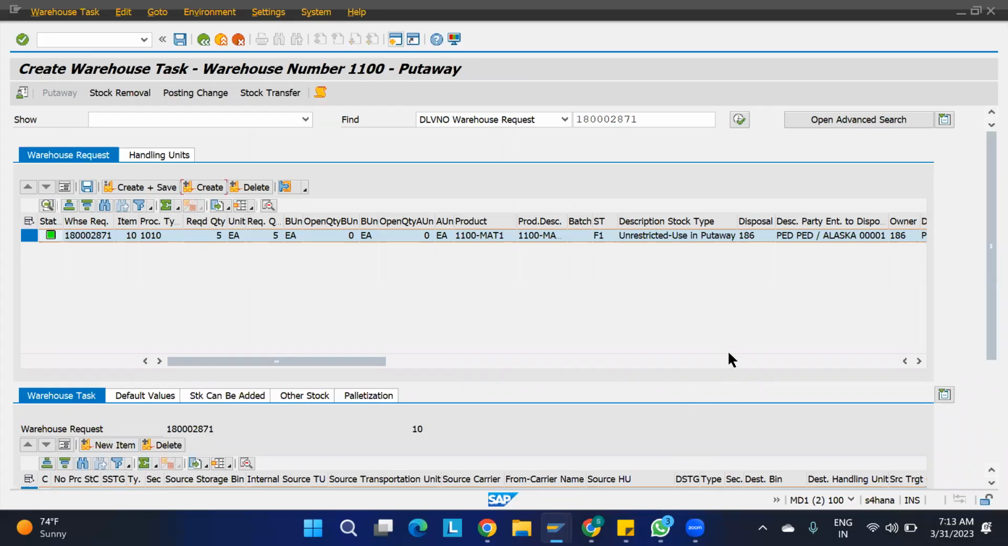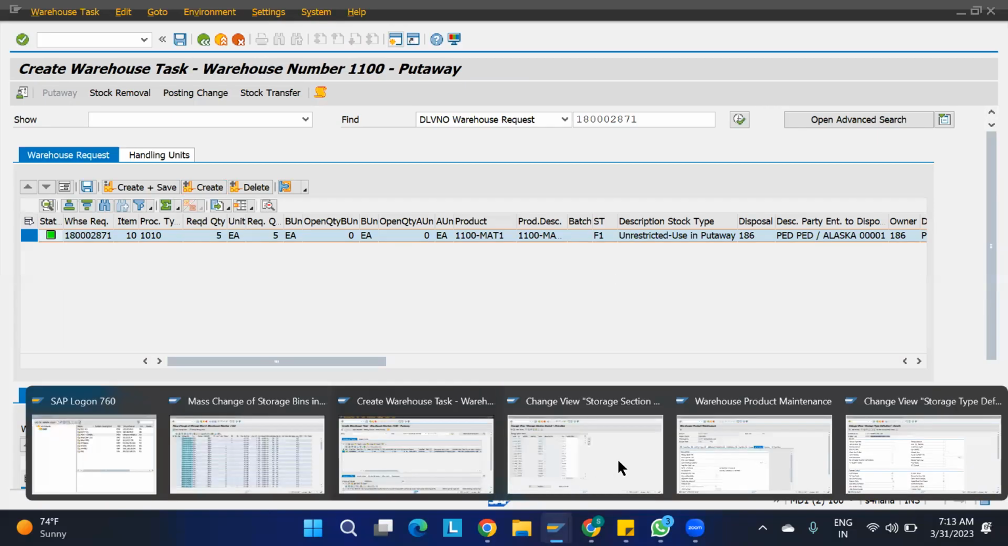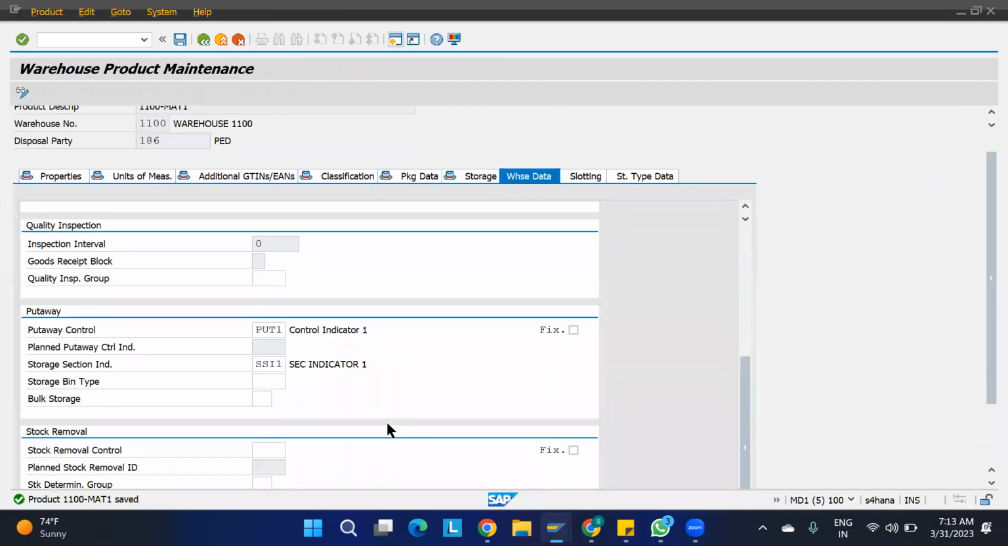It will not go to ST02, because in the product master I have not given SSI2 here. It will throw an error. Got the concept? Storage section check.